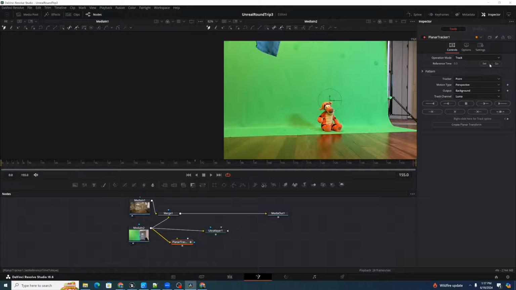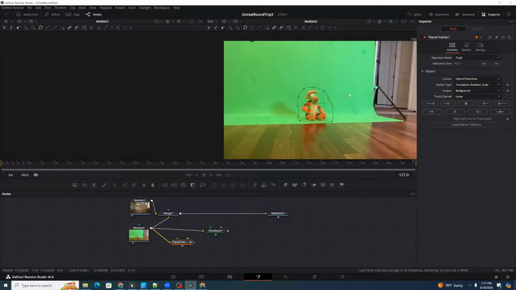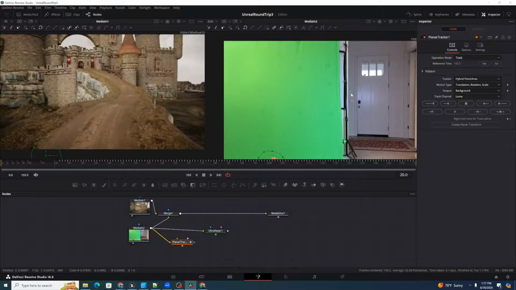We're going to click Set to set our reference time, and I'm going to move this little guy down to the center. Let's just use the hybrid point area, and in our case we can just pick translation, rotation, and scale to keep it simple. We'll drag a little mat around this guy. I'm going to try to keep some shadows in there, and close it off. And now we can track backwards. There we go.